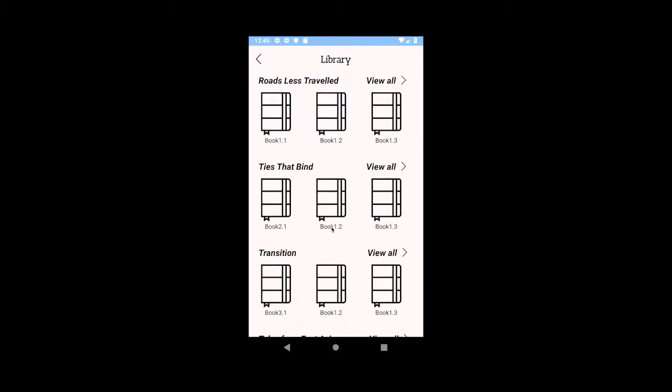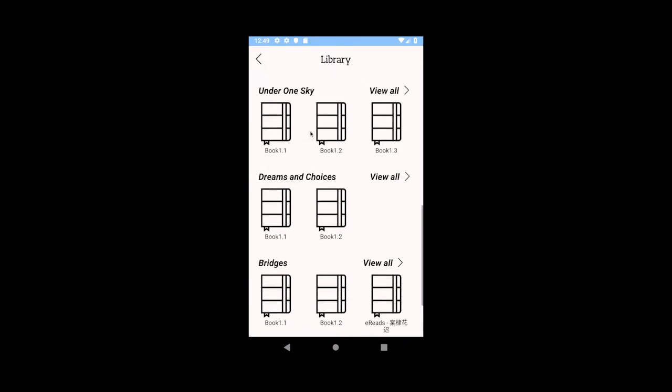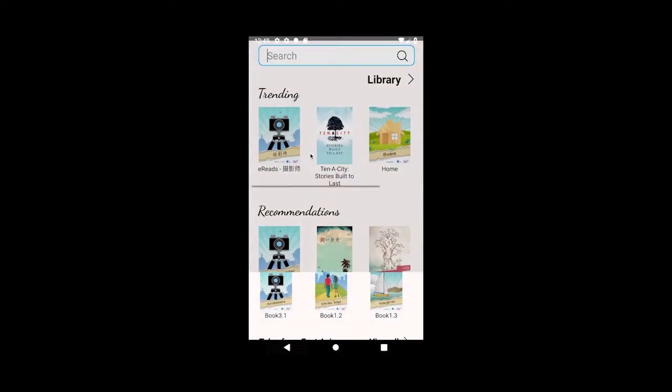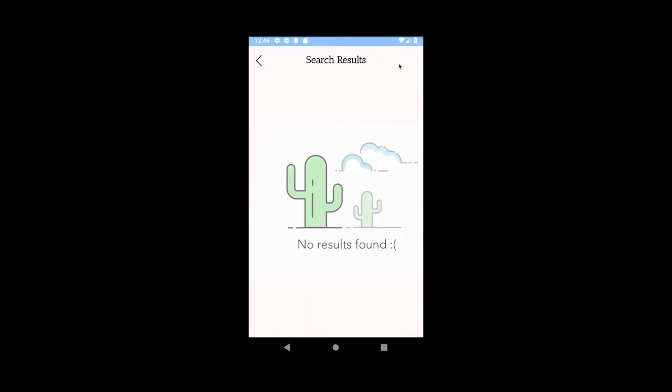So here in the library, we can see that all the short stories are sorted according to their subjects and displayed. User can click on either one to see the detailed page of it. Or user can just directly search for a short story. If there's no match, then no results page will be shown.